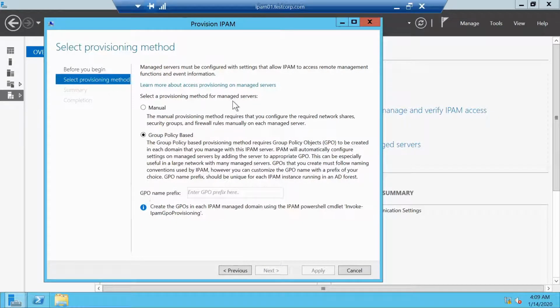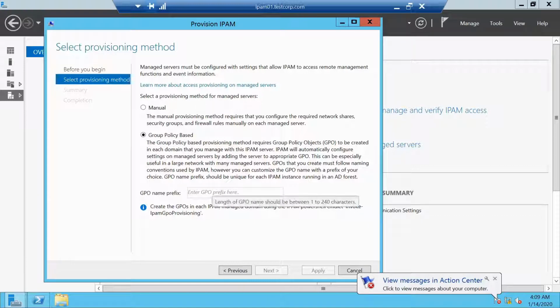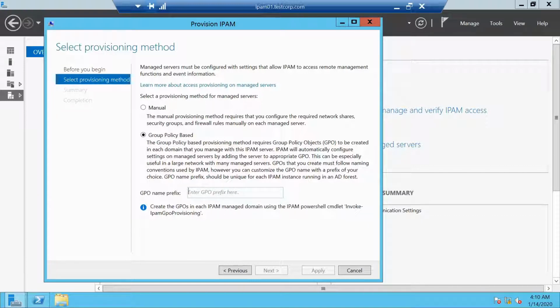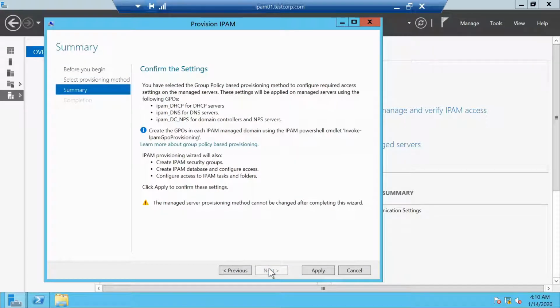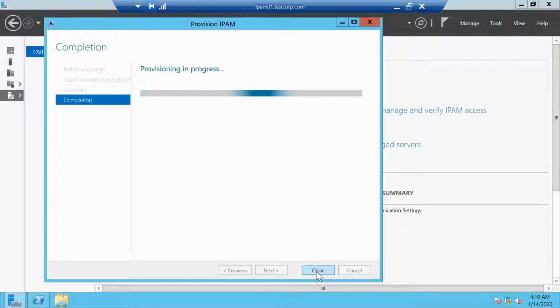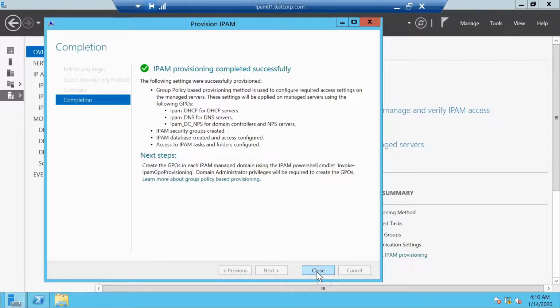We have the choice to create the group policies for the firewall rules for the managed servers, or to make the firewall rules manually. And we will create group policies. Let's say the group policies will be created with a prefix. And the prefix, let's say we call it IPAM. And we just hit apply, and now the IPAM server will create our group policies and link them to the domain. Done.